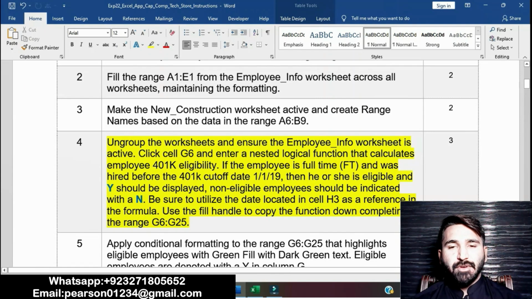Basically, in this step, first we will have to ungroup the worksheets, then make sure the Employees Info worksheet is active, then click cell G6 and enter a nested logical function.